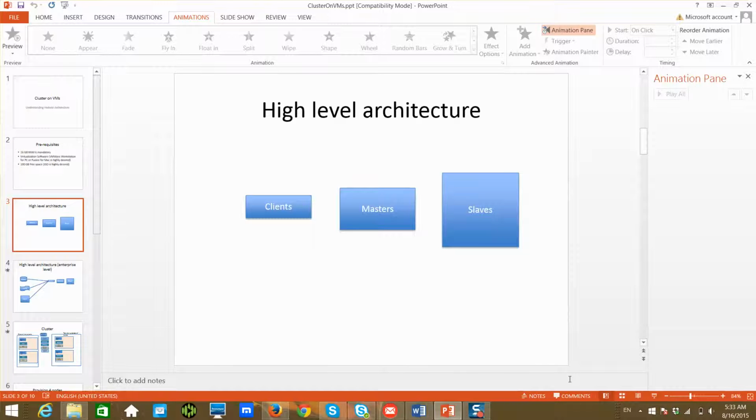So at the higher level, Hadoop cluster is categorized into three: clients, typically one or two, and masters, typically probably in single digit, around 7 to 10 for very large clusters. And then slaves will be typically tens to hundreds.